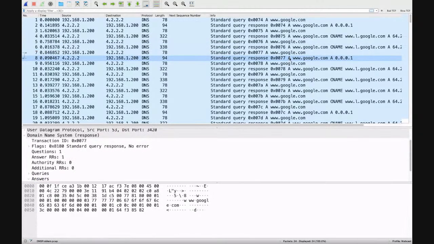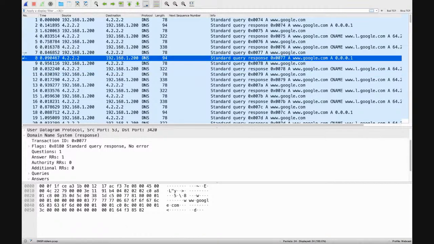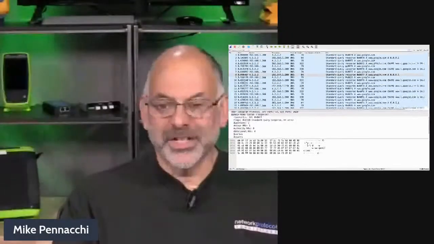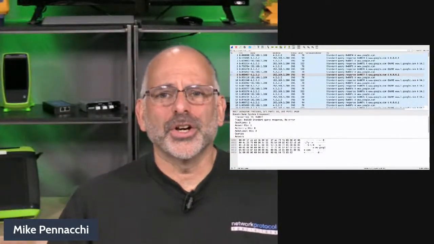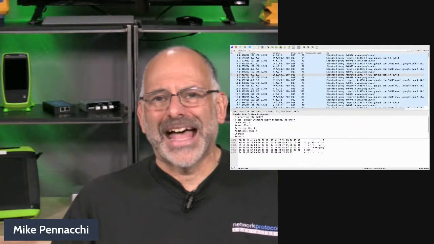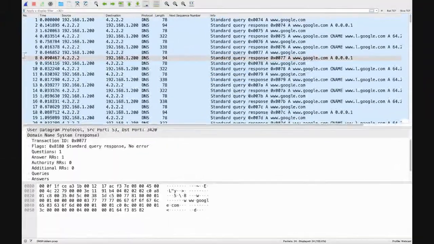But now we get 1 again. So one of the things that I always look at when I start seeing things like this, I am curious who's responding. I want to know where that server is. So there's a fun little field inside our IP header that lets us know where the response is coming from.